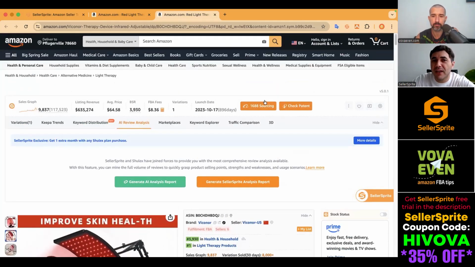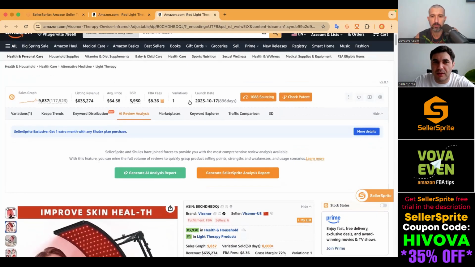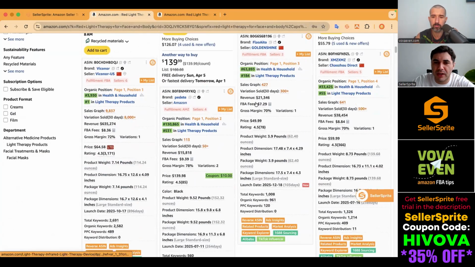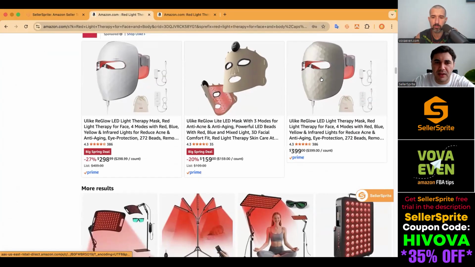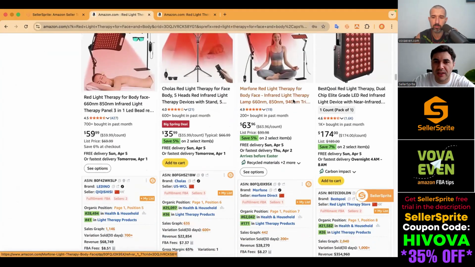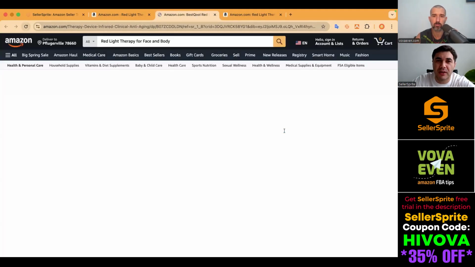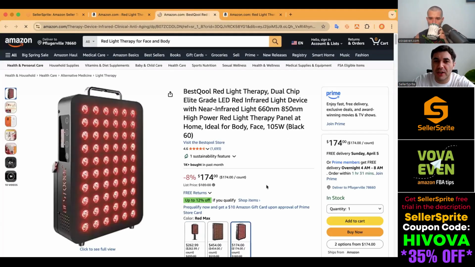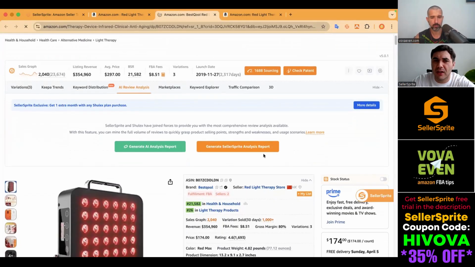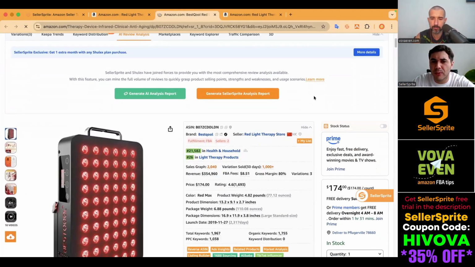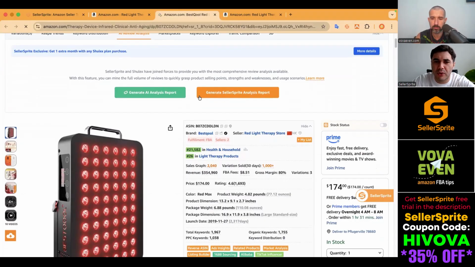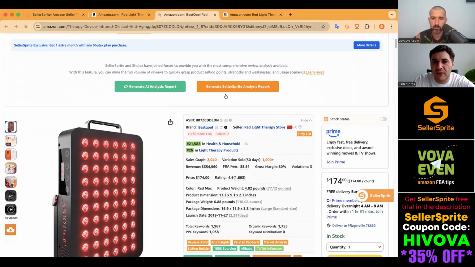When we come to a product detail page, for example, let me find another listing to give an example of how we can use it. So we don't need to run the Chrome extension. Actually, the Chrome extension from SellerSprite works by itself. It brings the sales graph and the BSR, how many units sold, the profit. This data will be shown on your screen without running anything.